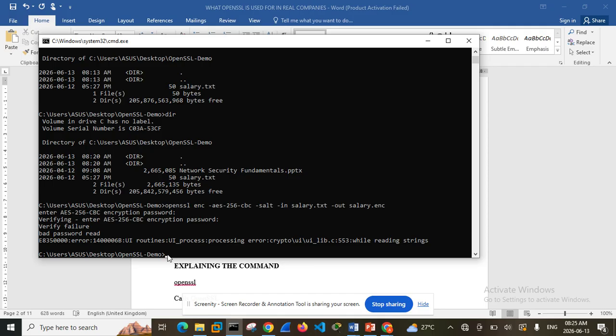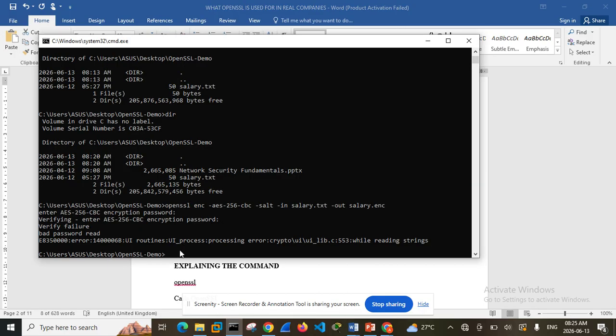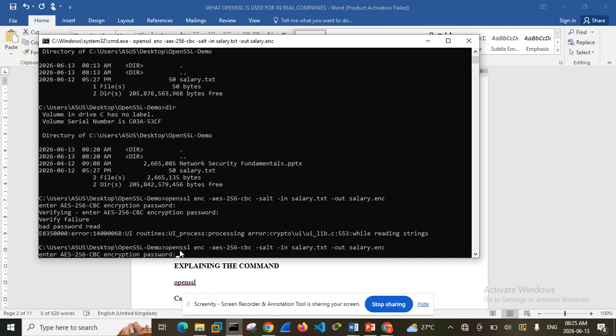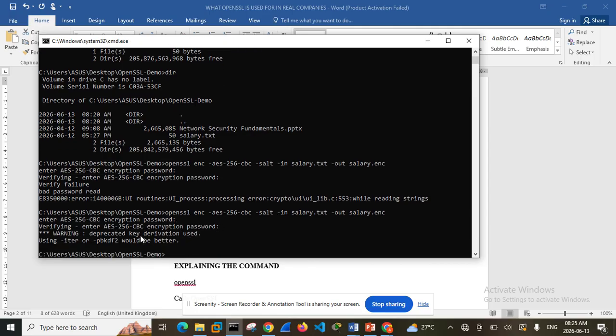So what I'm going to do is go back to this place, copy this thing again, and then come back to this place and paste it again, and then I'm going to press enter and put my password, cyber class 2026, press enter again, cyber class 2026, and then enter is done. So at this point, we have saved our document. It's not giving us a bad password read command again. So our document is saved.